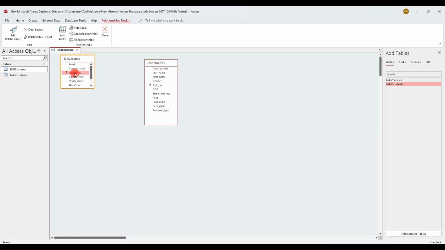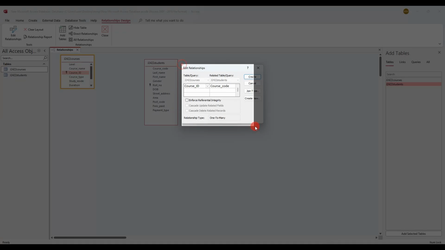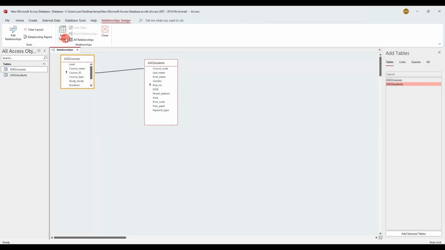So they say that course ID, which is primary, with the course code there, which is not a primary. So the relationship would be one, which is primary, to many, as you can see here. And this is your evidence if they ask you for evidence. And let's save and close it.